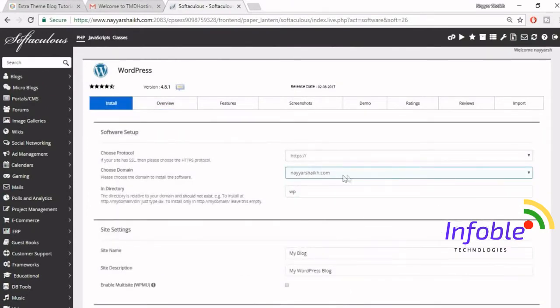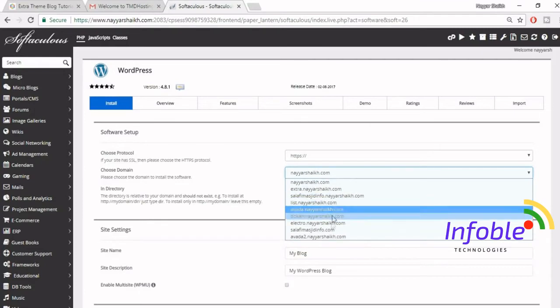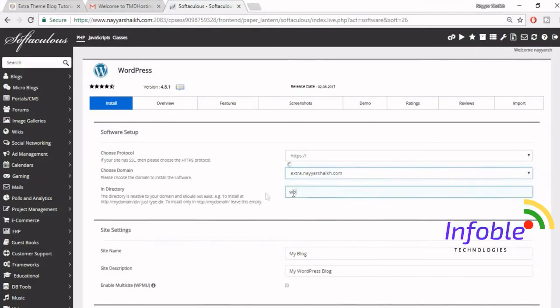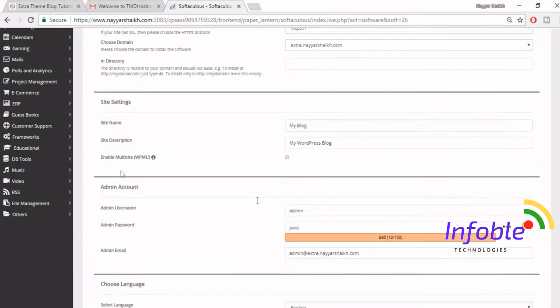From here you have to choose the domain name. It will be only one domain name, your domain name over here, but because I am using this for quite a long time and I have many different domain names, I'll use my domain name from here. Just delete everything from here, so make sure the in directory field is empty. There is nothing in this over here. You can leave this for now. The site name and site description, we will be changing later on. You can change this now also.